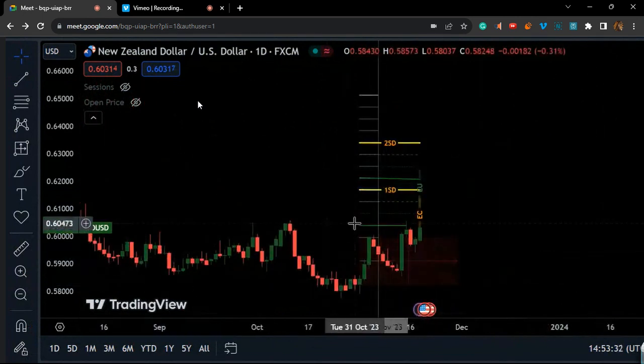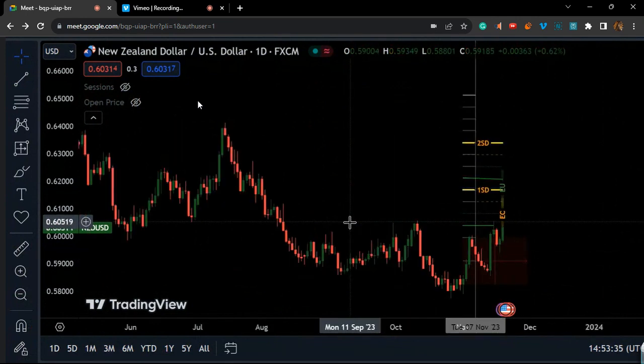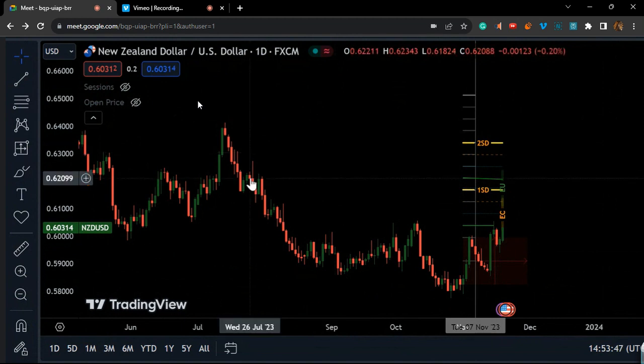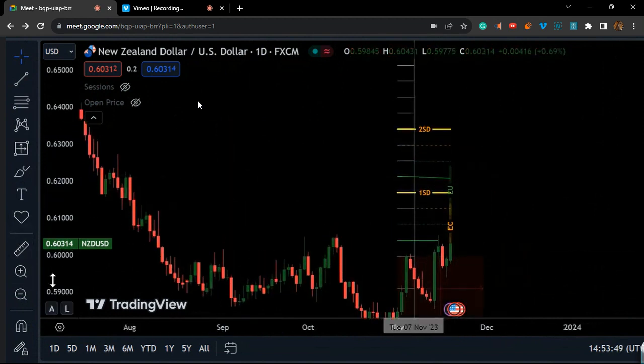So what do we have to do right now? Since we understand how the structure works, remember we're trying to see if price went lower, then how low could it go? So what do you have to do right now? You've got to look for areas that the market could get to.